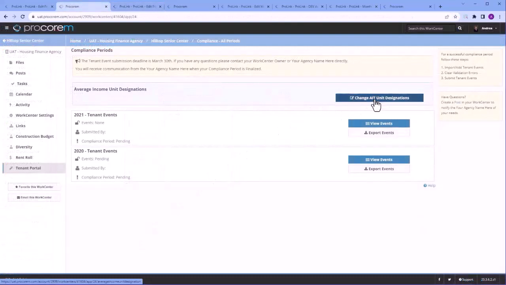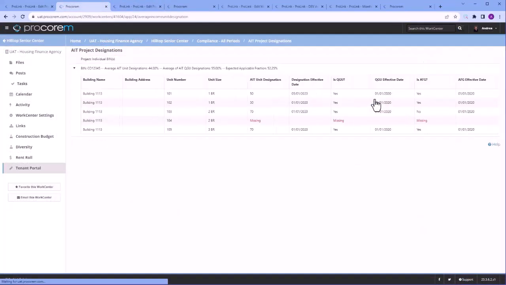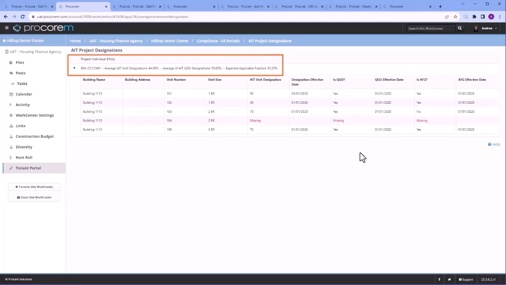In the Tenant Portal, click Change AIT Unit Designations to navigate to the AIT Project Designations screen, where you can see all the current AIT designations for the property's average income buildings. The grid also shows the expected applicable fraction for the bins, as well as expected average of unit designations and average of qualified group of units designations for the project.